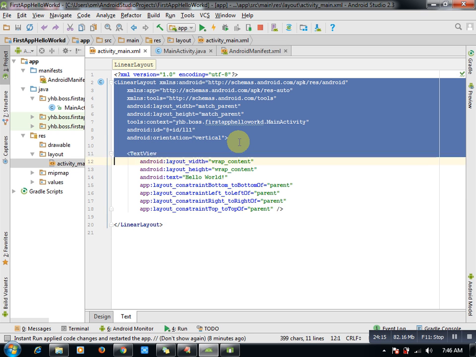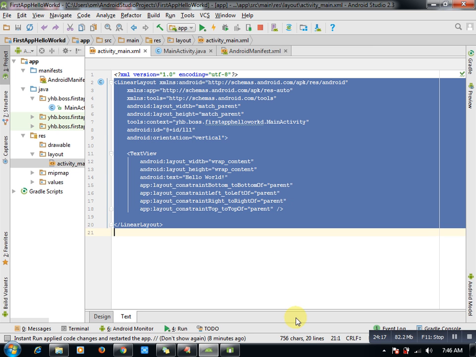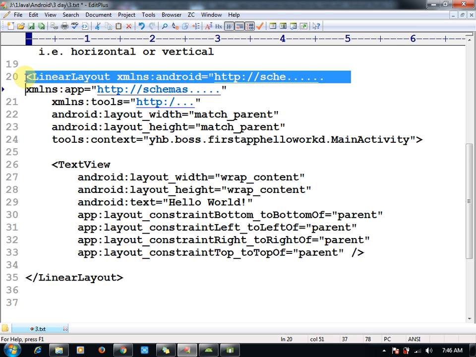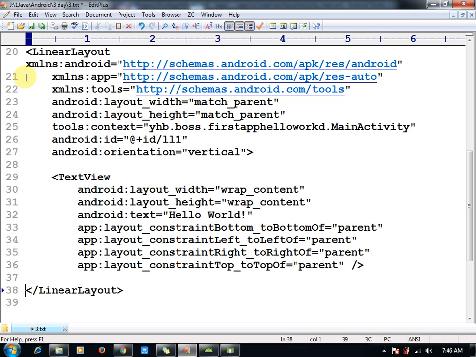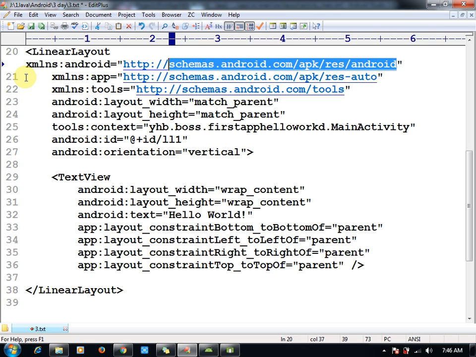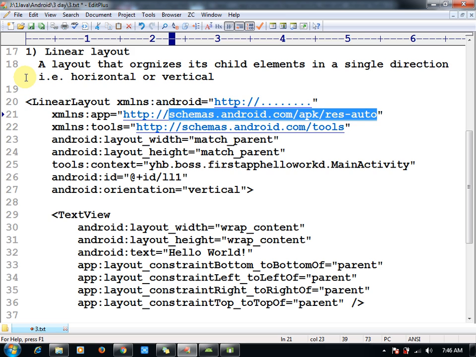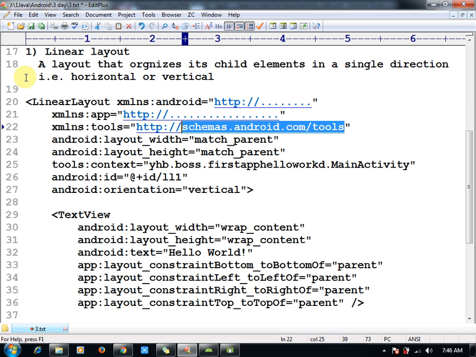Okay, what's next? Let me proceed with the same example, the same example for the horizontal layout. What should I mention here instead of vertical? Fine. This is the layout. Next, let me go for the second layout name.